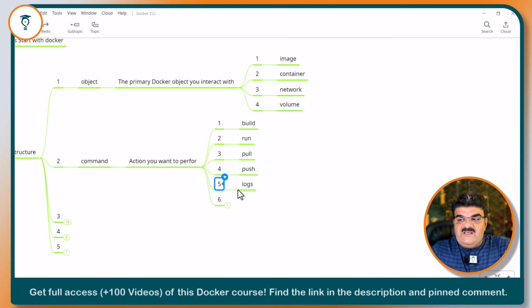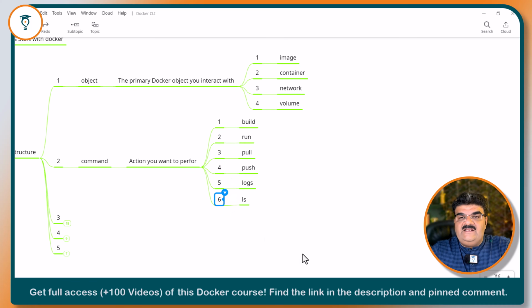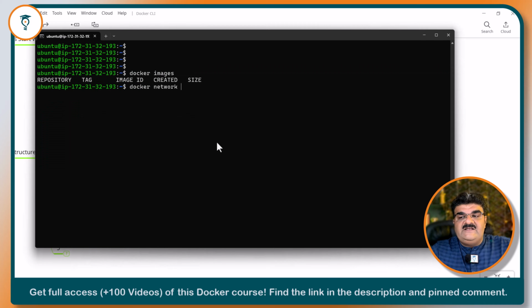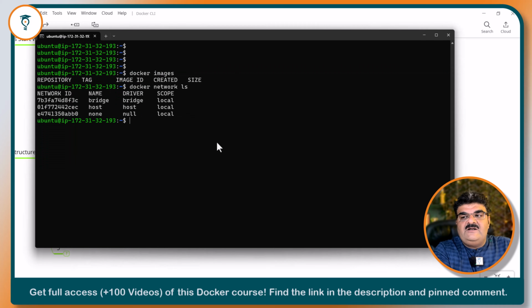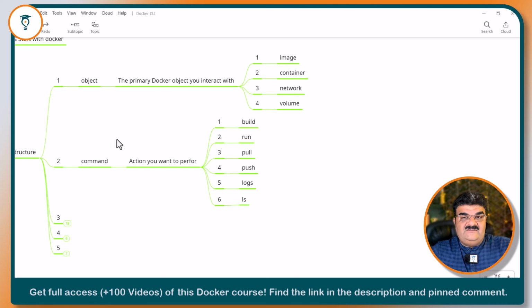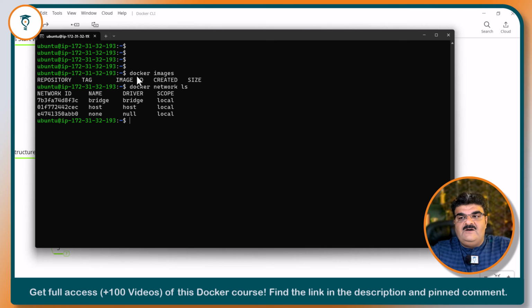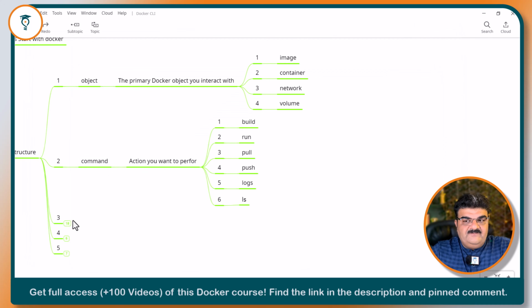Then to push an image, then logs and ls. Let's say that I want to verify whether there is any network, so I can give the command docker network ls and it is giving me a list of all the networks which are available on the default host. So this is the hierarchy of the command. First of all, we need to use the word docker, then the object, and then the command.